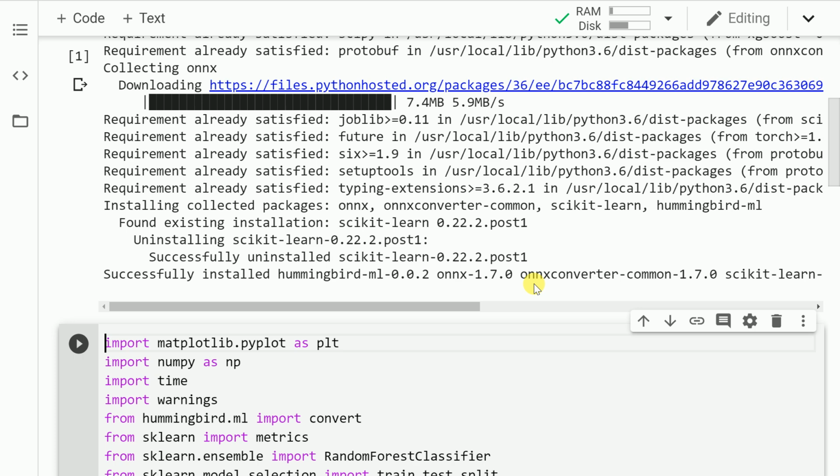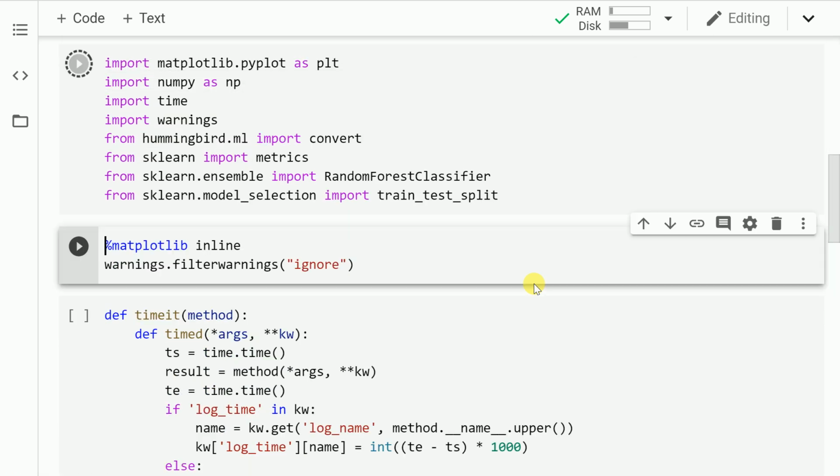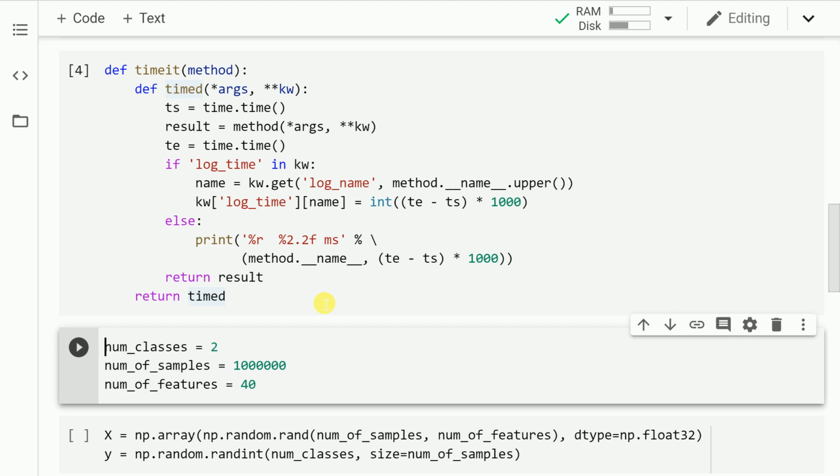So the installation is complete. Let's now go on to import the necessary modules that we require for this exercise. Now that the necessary modules are imported, I'll include a function that measures the time between two function calls. So let me import this function into memory as well.